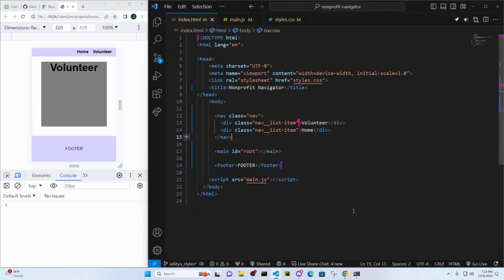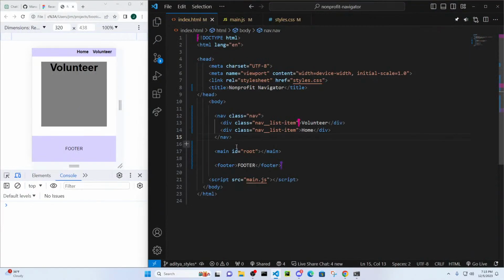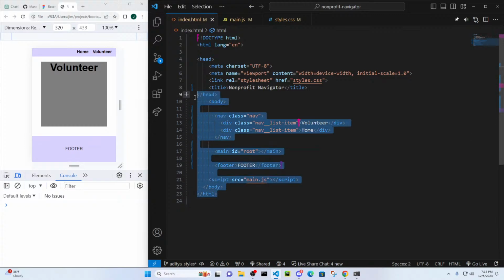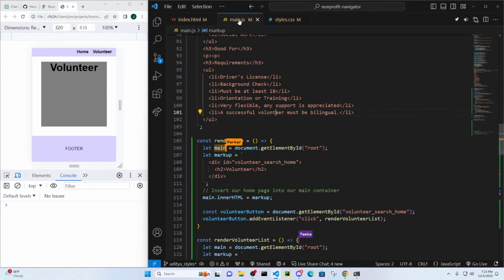Yeah, we're just cleaning up the project a little bit. We got the HTML down to this here, just super simple.